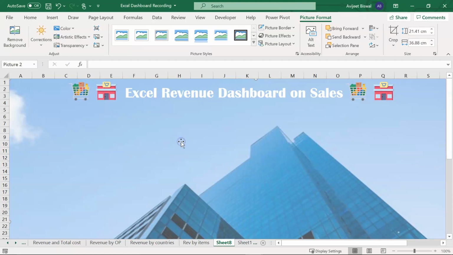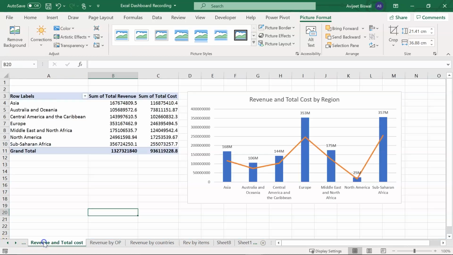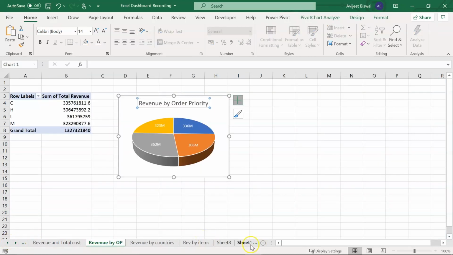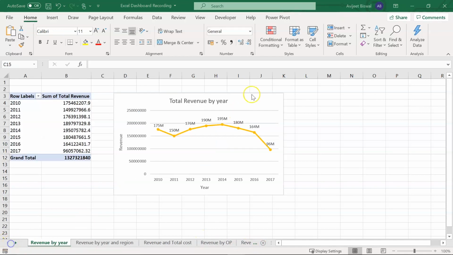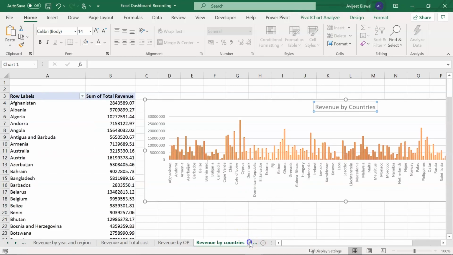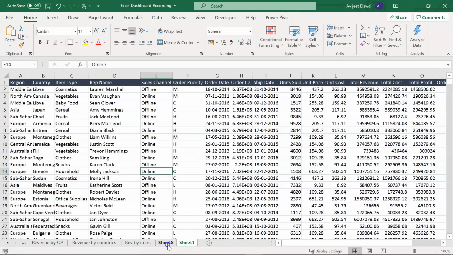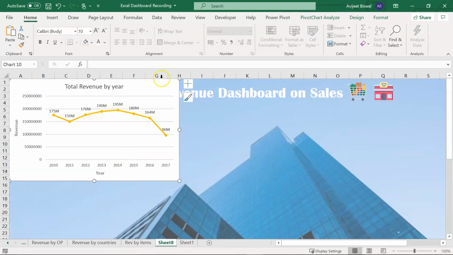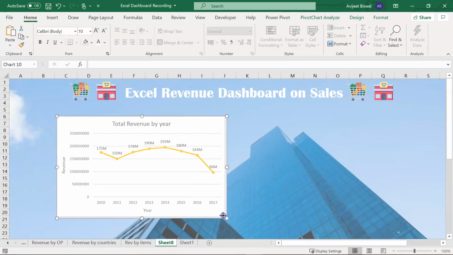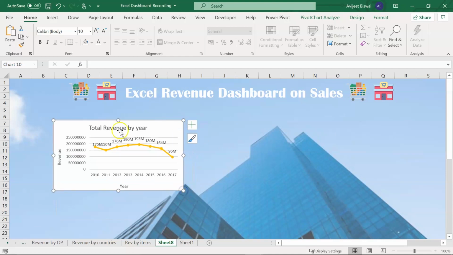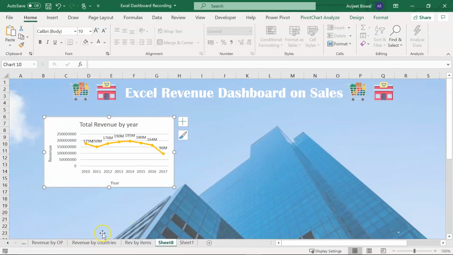Alright, next the idea is to bring in all the charts that we have created and place it on the dashboard. So let me copy each of the charts and place it on the dashboard. So I'll hit Ctrl V to paste it, and we'll resize this as well. Alright. Similarly, let me bring in all the other charts as well.